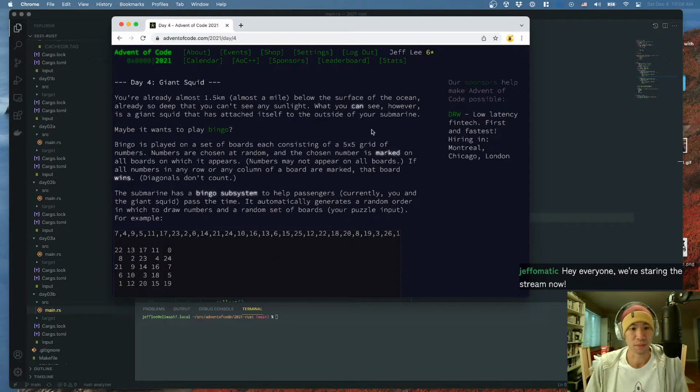All right, let's get started with this problem. Day 4, giant squid. You are already almost 1.5 kilometers, almost a mile, below the surface of the ocean, already so deep that you can't see any sunlight. What you can see, however, is a giant squid that has attached itself to the outside of your submarine.